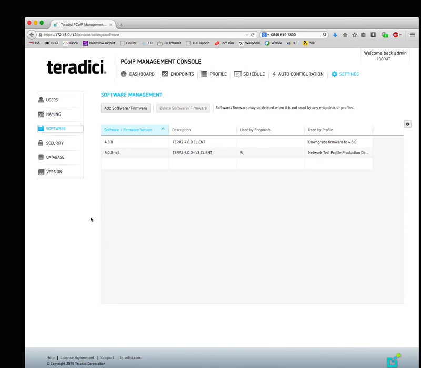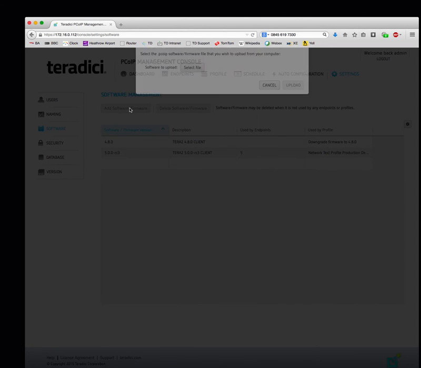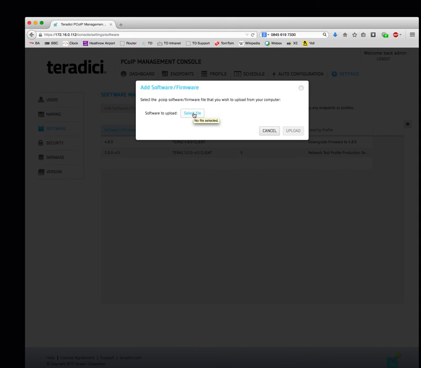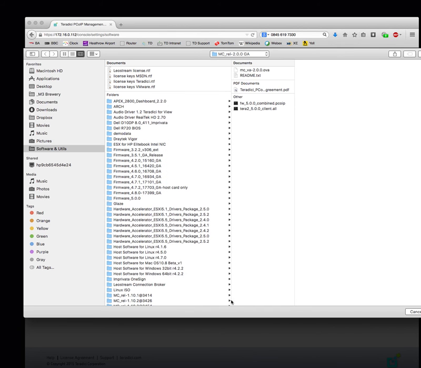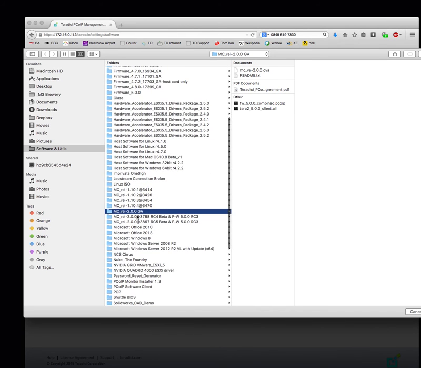In the software tab, this allows us to import new firmware versions when they're released and allow those to be deployed through a profile into a group. So as you can see, I've got 4.8, which allows me to move zero clients back to an earlier version and to be managed by earlier versions of management consoles. I have a release candidate of version 5, and I'm going to add the full production version of 5. So I need to select the file from my local machine. And if I go to my software and utils folder, which has all my firmware in it, I'm going to then choose the particular folder.